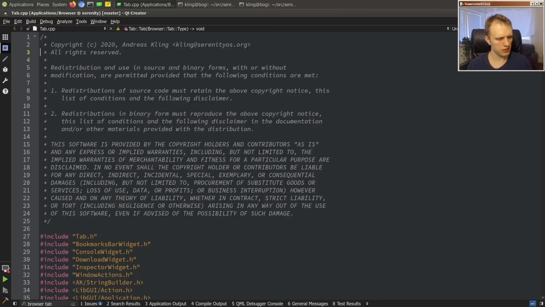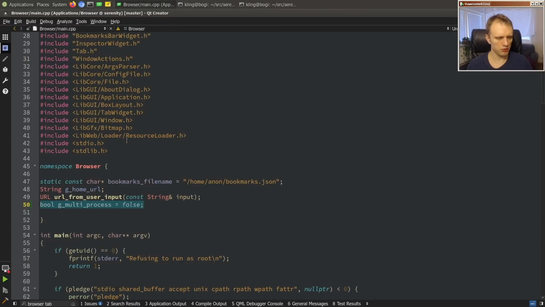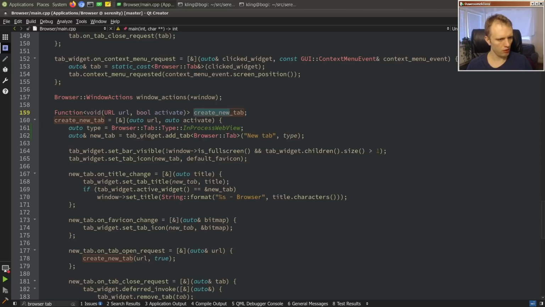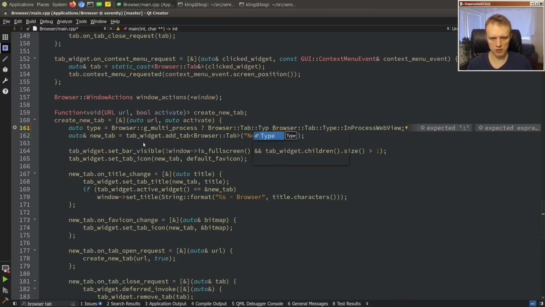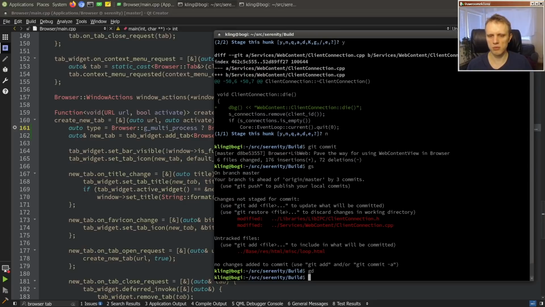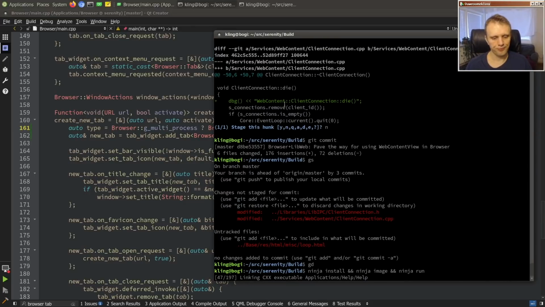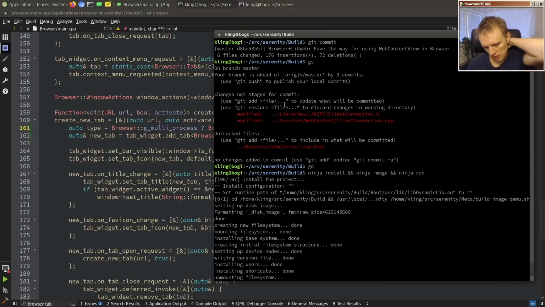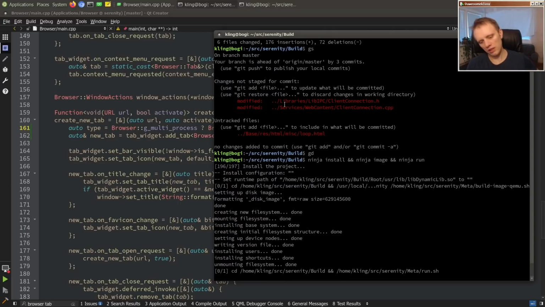Wait, where were we creating the new tab? Is that not here? I'm in the wrong place anyway. Create new tab, it's right here. So here we can just check browser multi-process. If so, create the browser tab type out of process web view, otherwise in process. Okay, so this should allow us to run either browser -m or just browser. If you run browser -m, you'll get the multi-process mode. And if you don't, then you just run the old style, everything in one process.